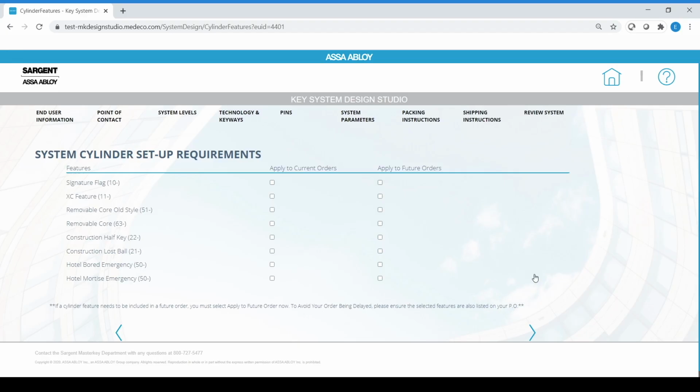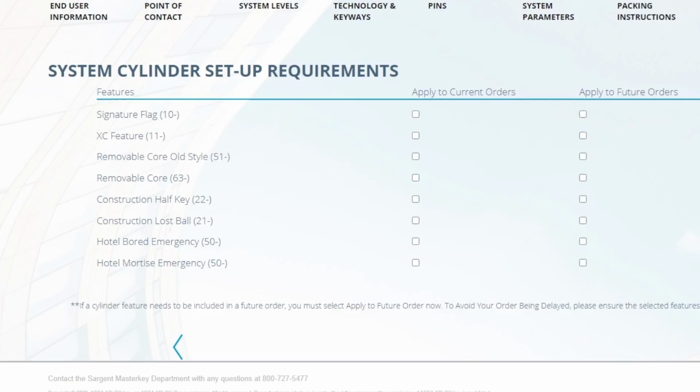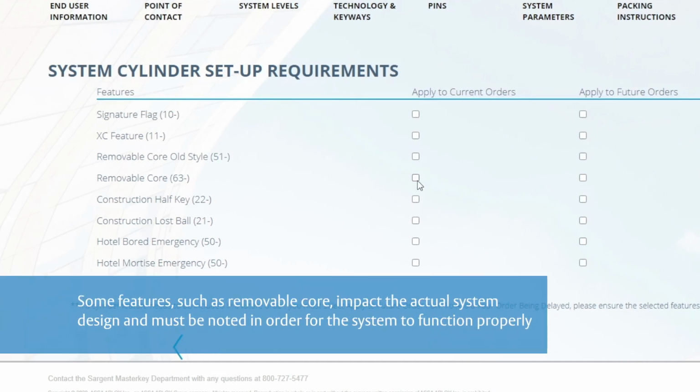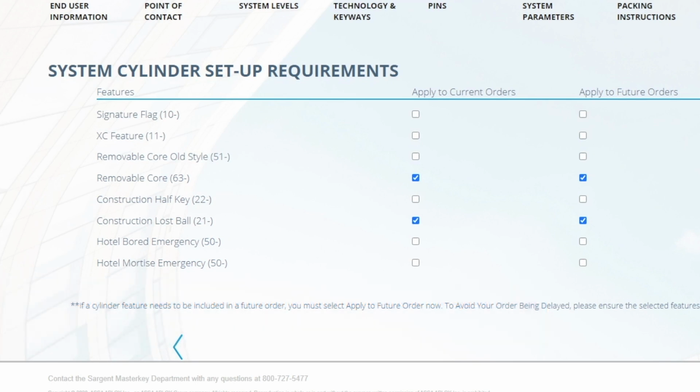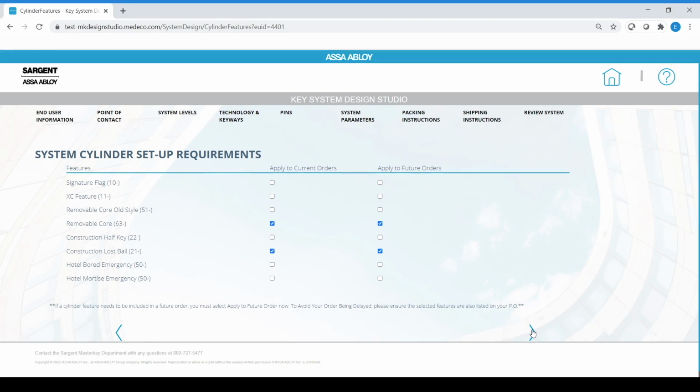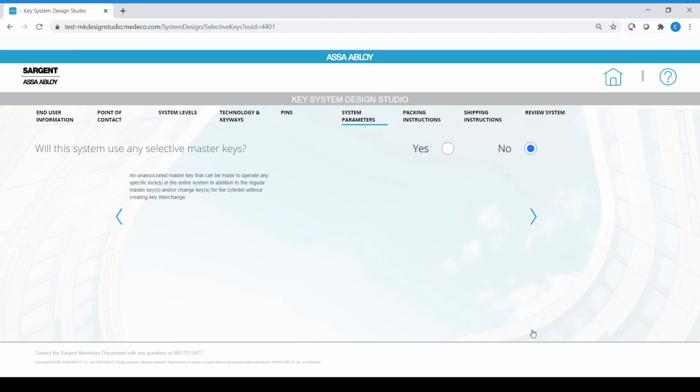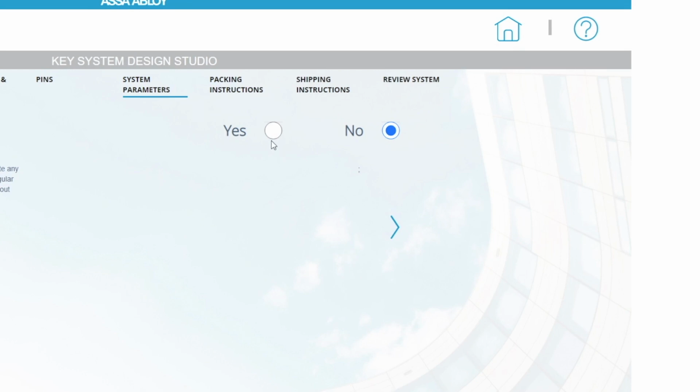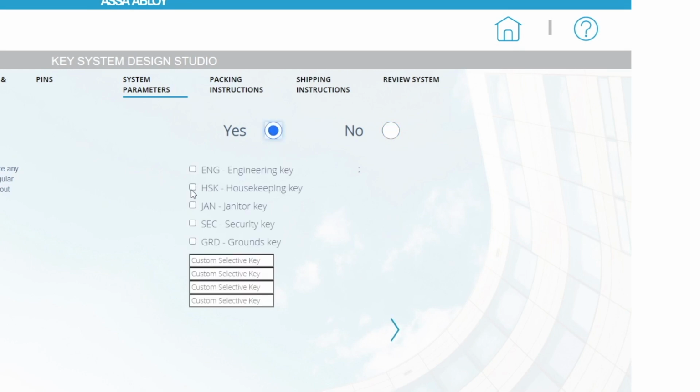On the System Cylinder Setup screen, select any cylinder features that need to be included in the new system design. If the selected features need to be included in future product orders for this system, you must also indicate that now. Please note that some features, such as removable core, impact the actual system design and must be noted in order for the system to function properly. It is critical they are included with the initial setup data. Once you are done with feature selection, click the right arrow to advance. If any selective masters are required, click the Yes button and select from a list of predefined keys, or add your own custom selective key designations.